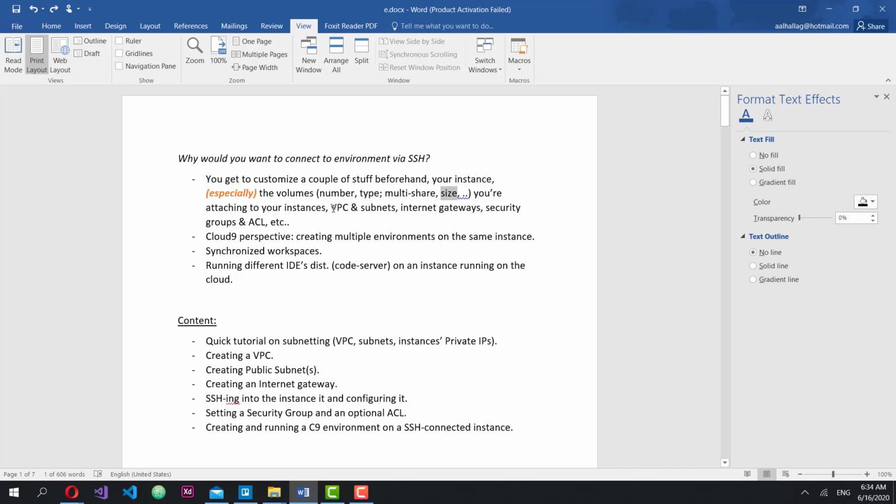And we can actually configure the rest of stuff as well: VPC, subnets, internet gateways. And it's really good to have these things set up before the instance is created. Now, another thing that you might be interested in is that you can create multiple Cloud9 environments on the same instance if you are creating these instances via SSH.